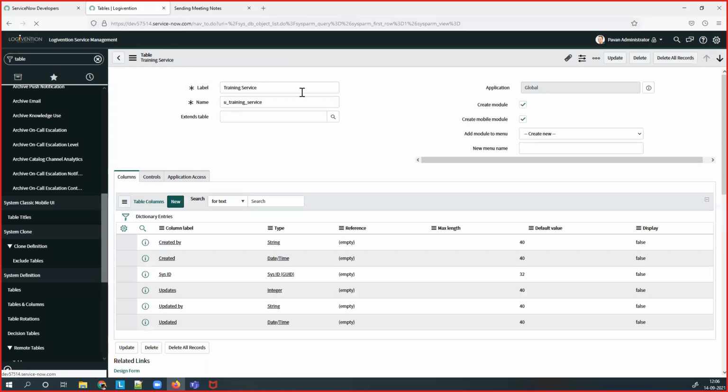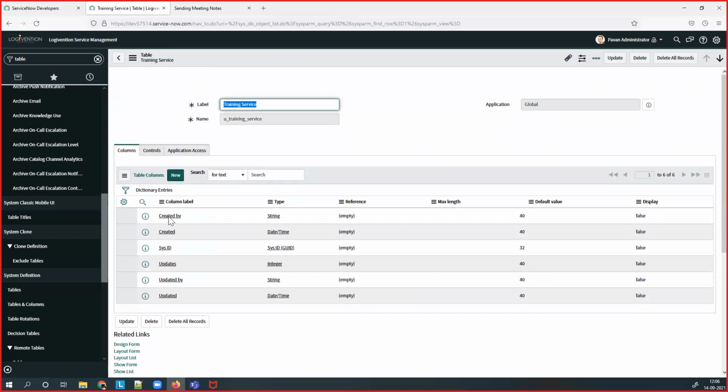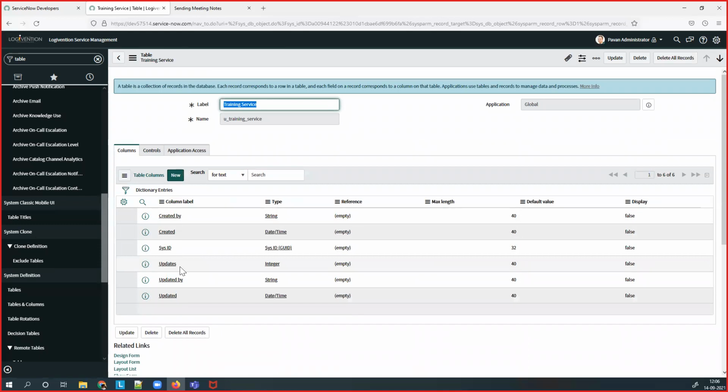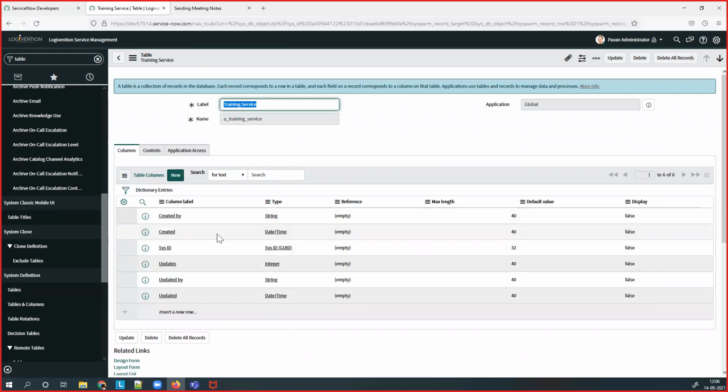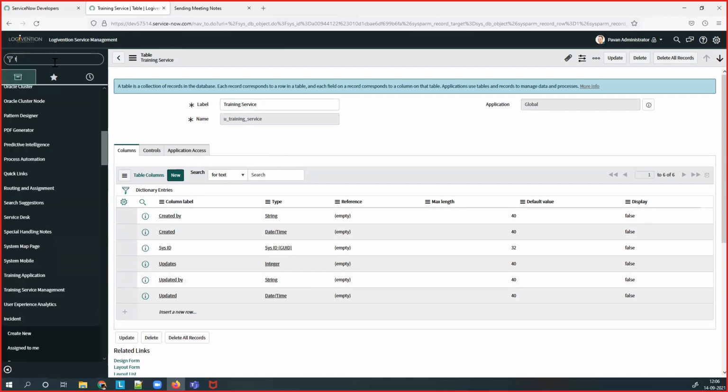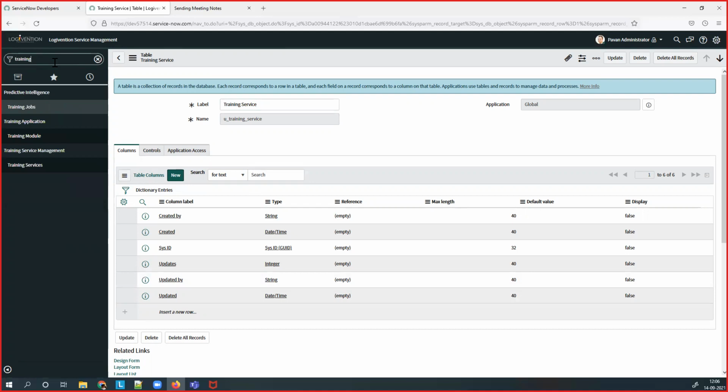So you can say when I create a table, there are some default columns I will get, like created by, created, sys ID, updates, updated by, updated. These are the default system-defined fields we'll get on every table if you create a table, right? So just check in the left navigation whether we are getting anything or not. If I write training, you can say there is a training service management and there is a training services.